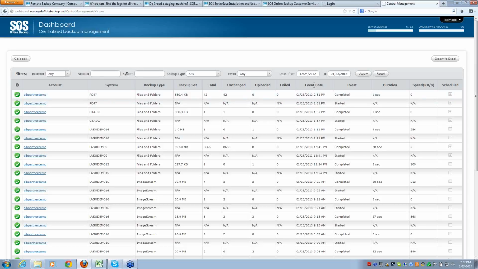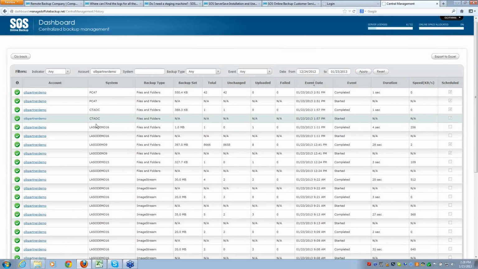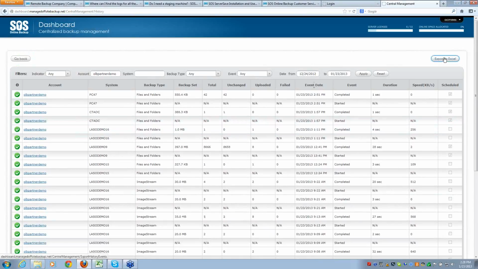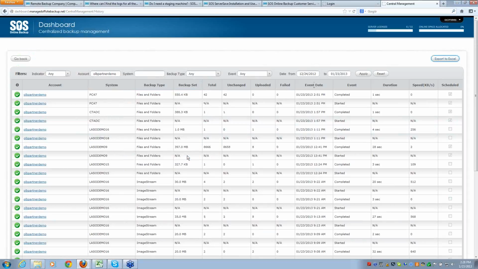So typically what we would do is say, okay, it'll be partner demo. We want to just get a summary for this backup account on all the machines it's run on for the last month. So we hit apply. Going to refresh this to that point, and then we can export this to Excel. So we get history events. I'm going to open this up.